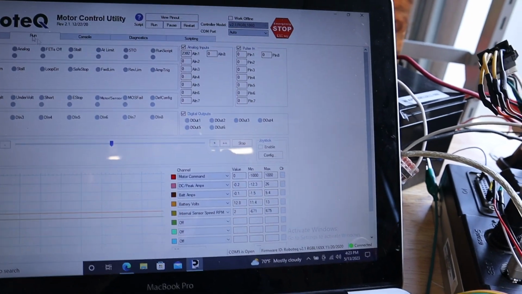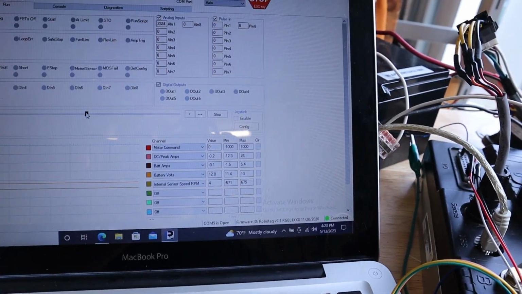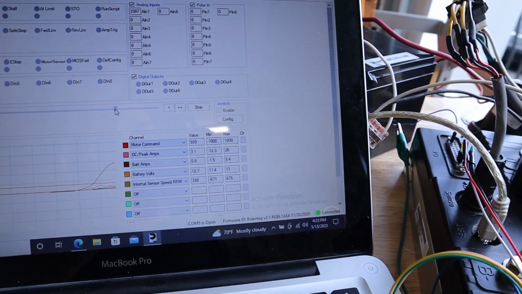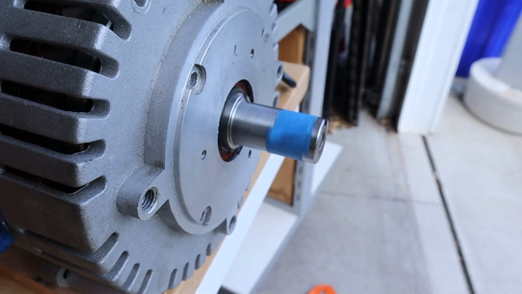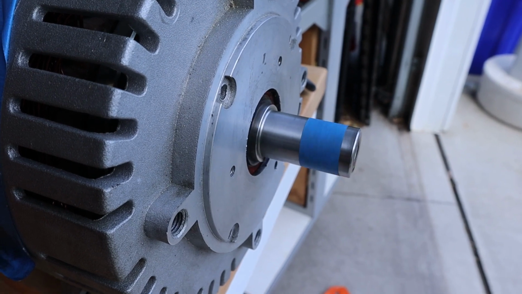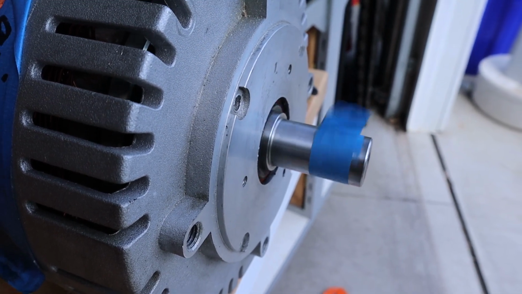All sorts of very, very cool things like that. So for example, I could set it to run and use the slider here. And just with my mouse, I can activate the motor, including going to reverse, no problem.